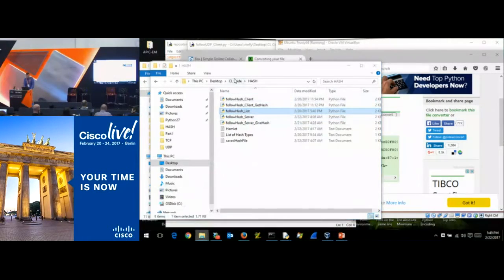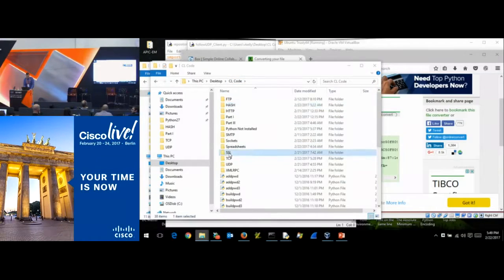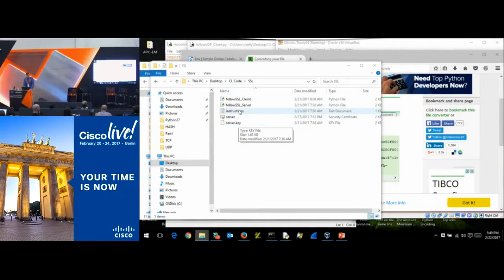Let's do SSL. Here's our certificates, and I have both the key and the cert on both of them. So it's sitting there with instructions. In the SSL directory, there's a text file that shows you how to run OpenSSL to generate your own stuff. But let me do the client. I'll show you what I'm talking about.